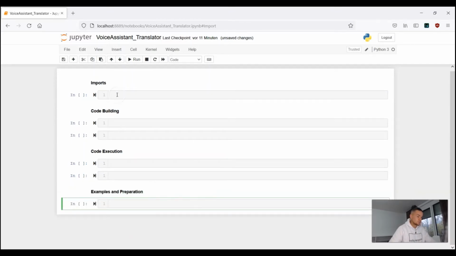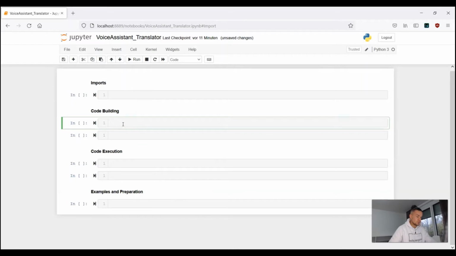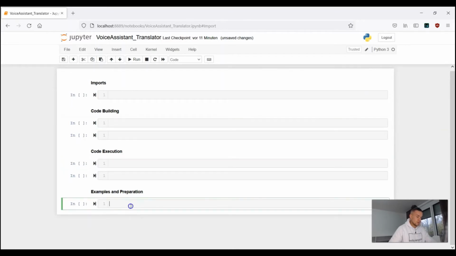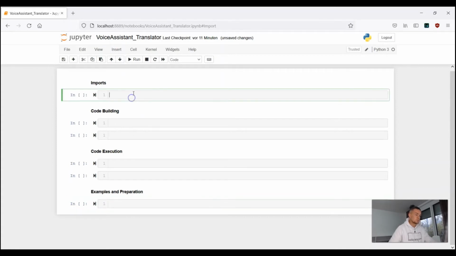Here we want to do our imports. Here we build our code. Here we want to execute it. And here I want to separately test different features or code snippets before I integrate them into the code building part. Okay, that's it. Now let's proceed with the imports.